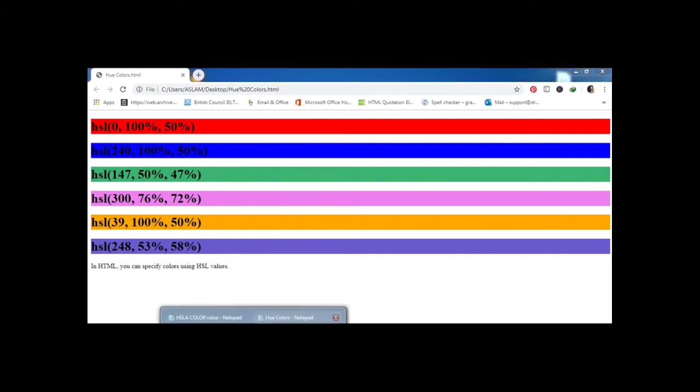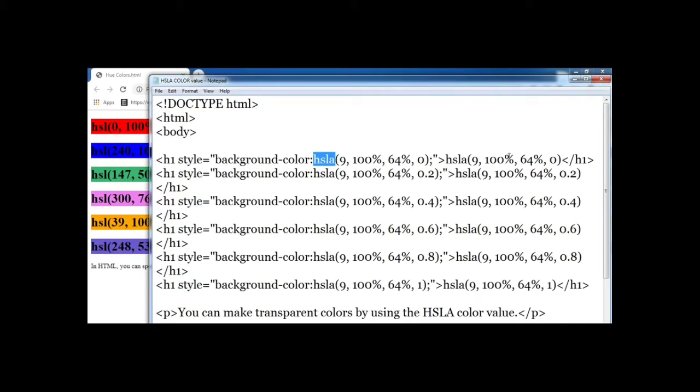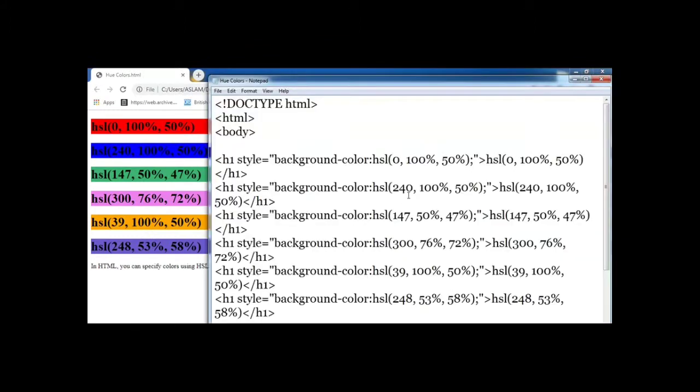You can see here, zero is for red, 120 is green, and 240 is blue. Okay, 0 for red and 120 is green and 240 is blue. You can see here 240 is blue, 0 is red, and 120 is green.